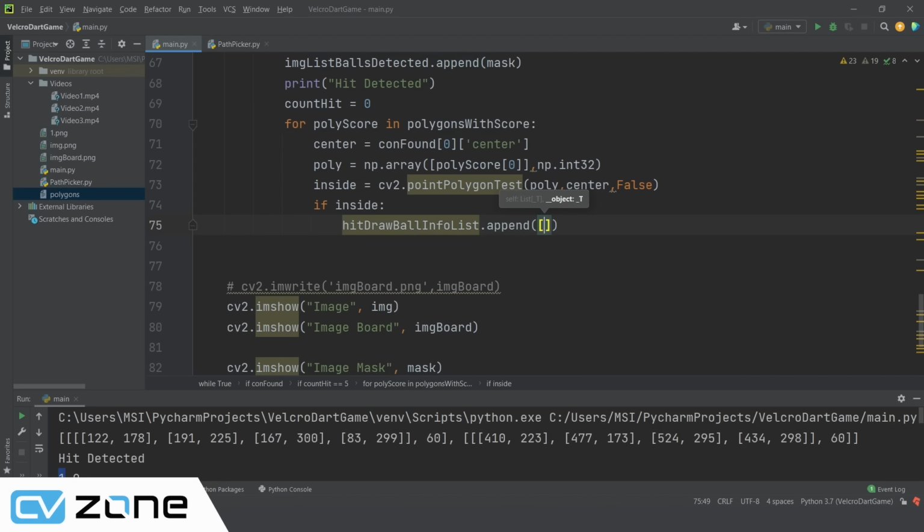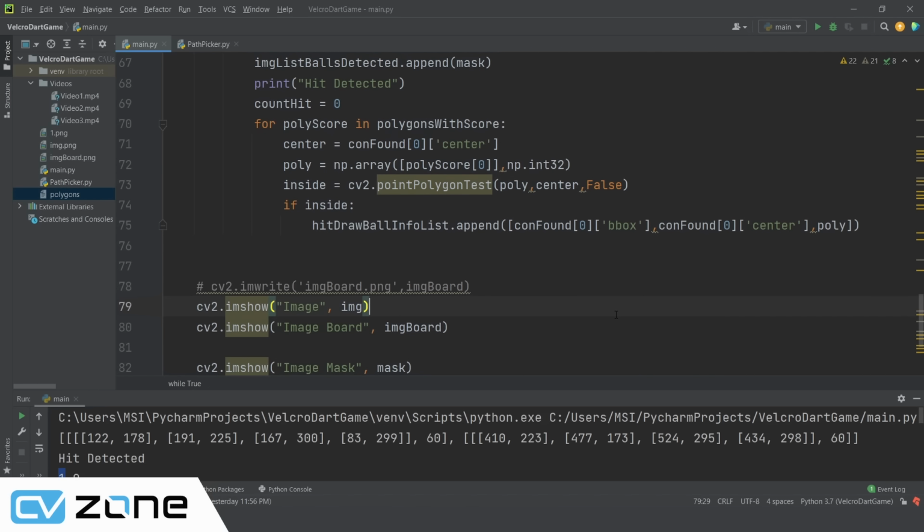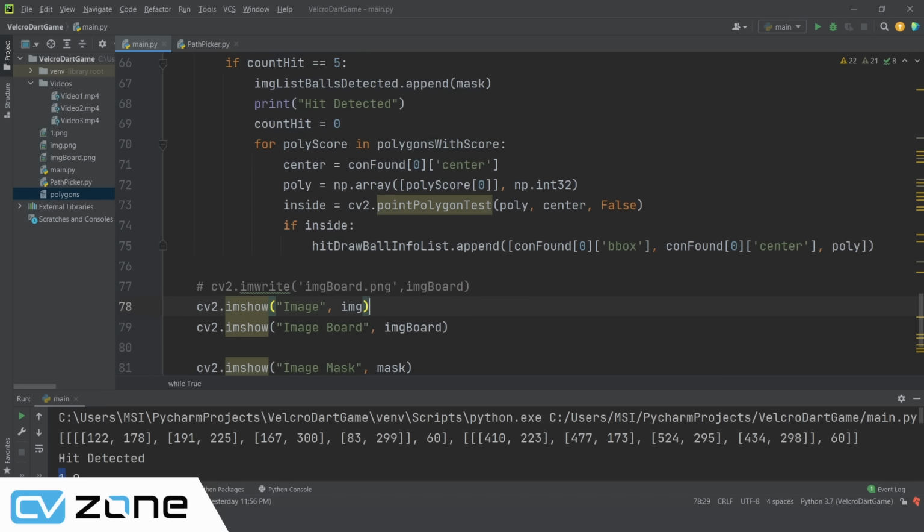3 things. We are going to append the contour found at 0. We want to append the bounding box information so that we can draw the bounding box. Then we need to append, where is that? Yeah, this one here. Okay. So then we need to append the center point, so we can draw the center point as well. So we can write here center, or we can just write this center here. It's the same thing. And then we need to add our poly, so we can draw the polygon itself later on. So these are the 3 things that we have now.